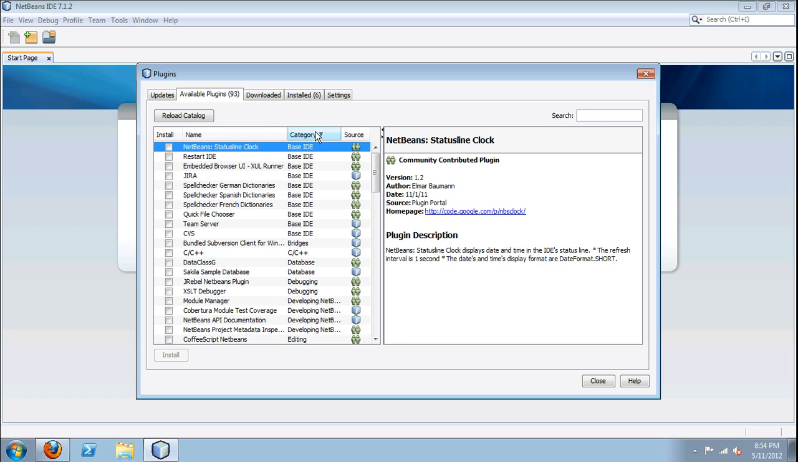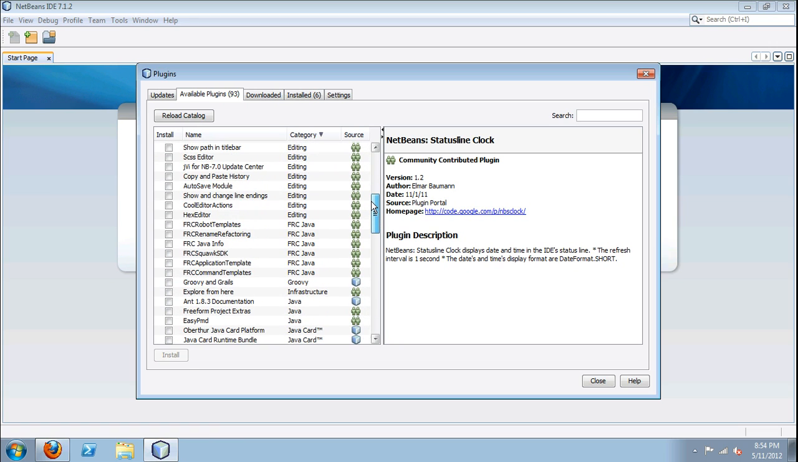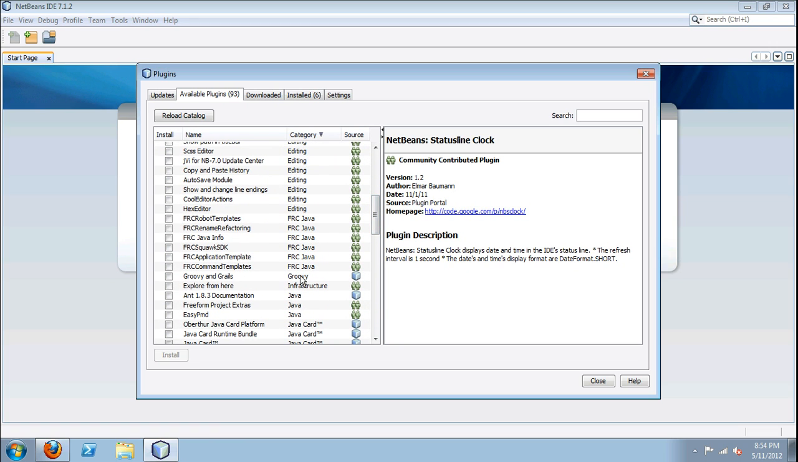Now what we're going to want to do is sort this by category. Sorting this by category will make it easier to find the necessary plugins, as the category will be listed as FRC Java, just as we named it. So we're going to scroll down just a little bit until we find FRC Java right there in the list.